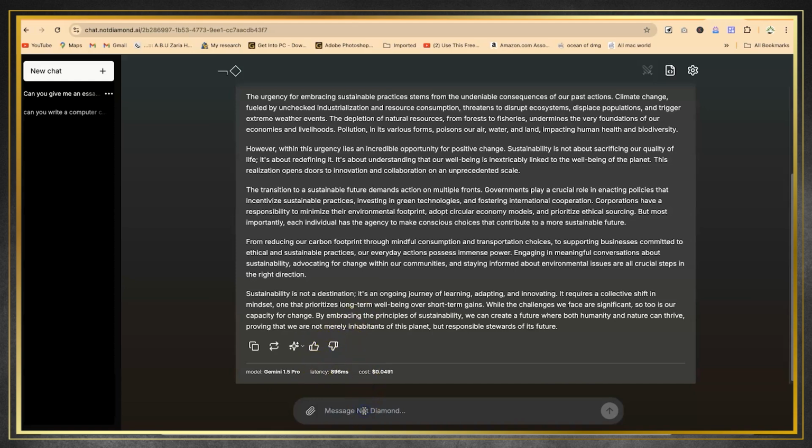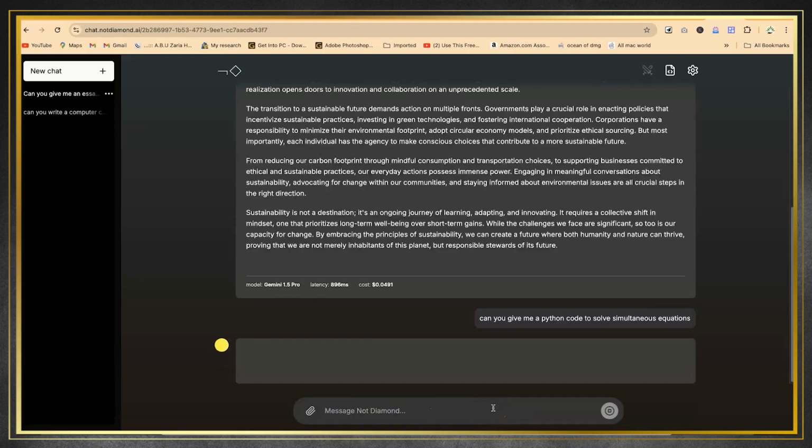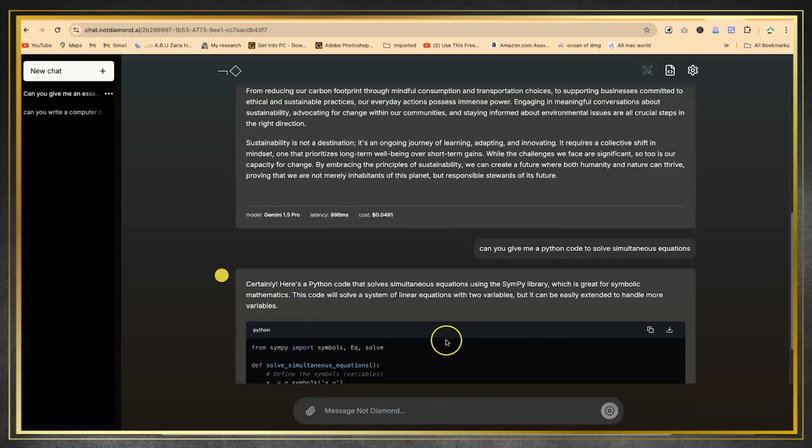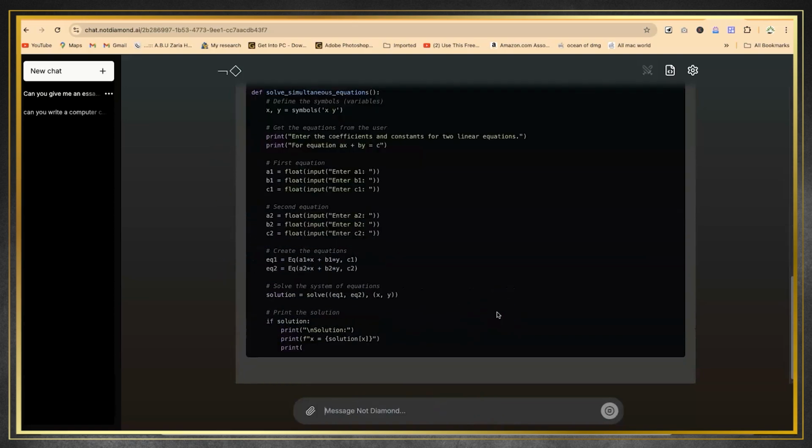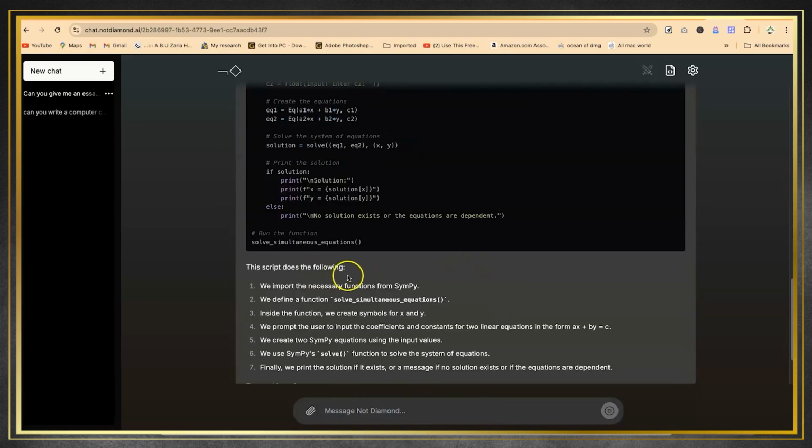So let's ask it further questions like, Can you give me a Python code to solve simultaneous equations? Okay, so you can just hit enter and it's going to, on its own, select the kind of model to use, and it's going to give you the code directly, and then you can directly copy. And then the script does the following.